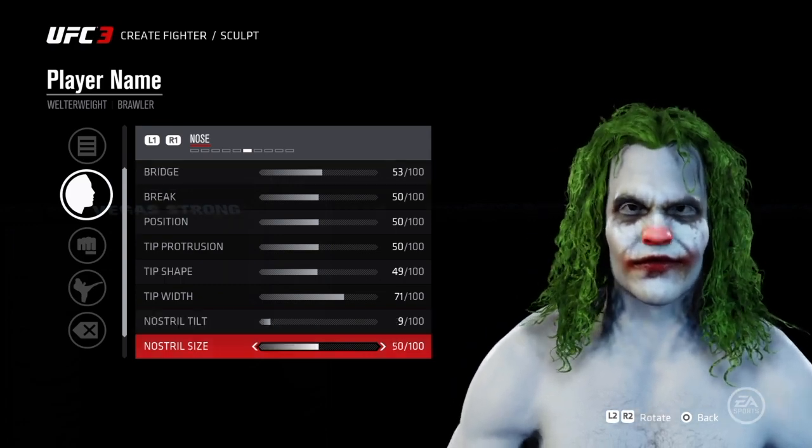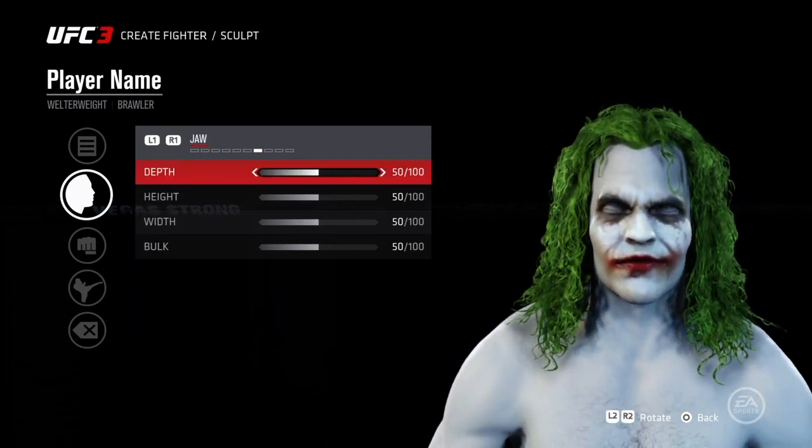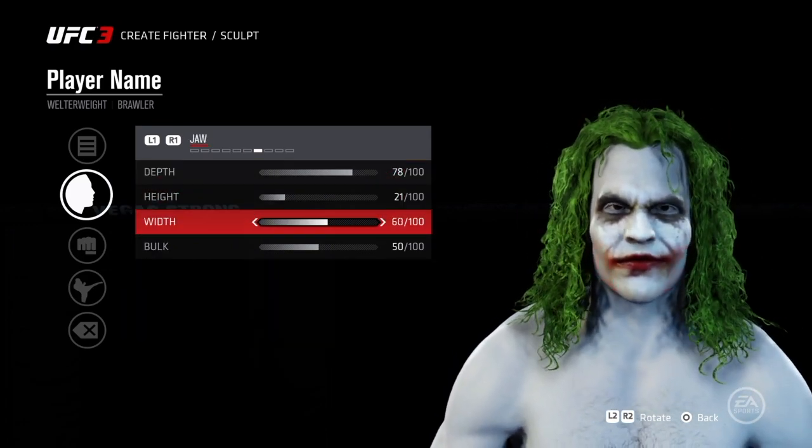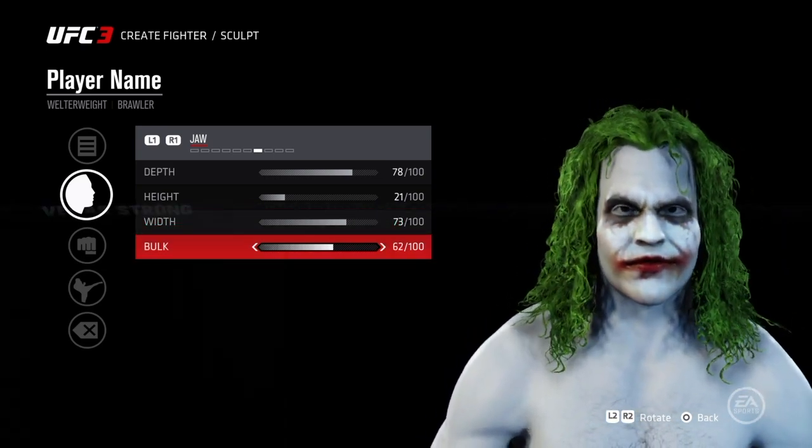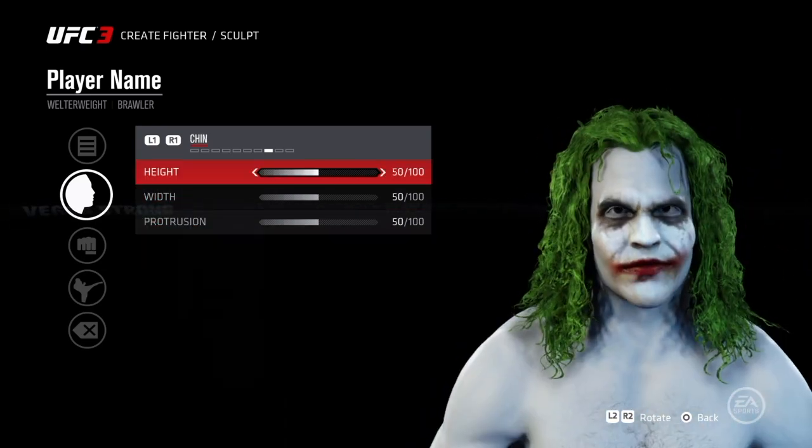But I'll throw some pictures of Heath Ledger as the Joker on at the end so we can kind of get a comparison and see how well we did.